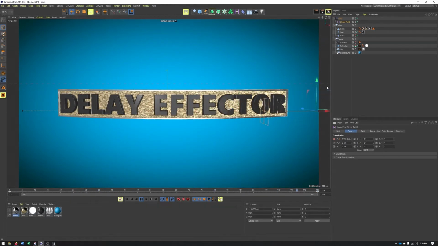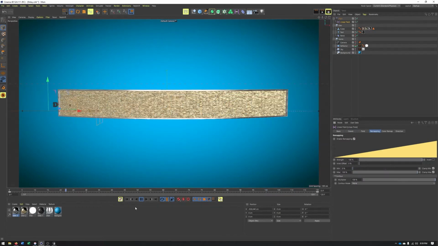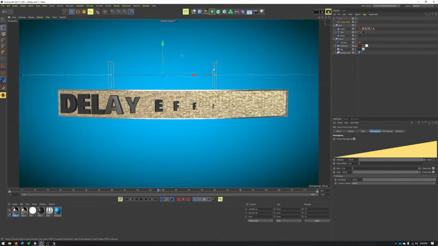Pretty basic MoGraph animation. There is one more thing we're going to do to this before we add the delay effector or field. And that's going to be to go into the remapping tab, because the remapping tab allows us to essentially adjust the interpolation here. So if we think of the beginning of the linear field and the end of the linear field, I can move this up so we can see it a little better. The beginning and end of the linear field, like keyframes, the remapping is our interpolation. And right now it's linear, which is something we usually want to avoid.